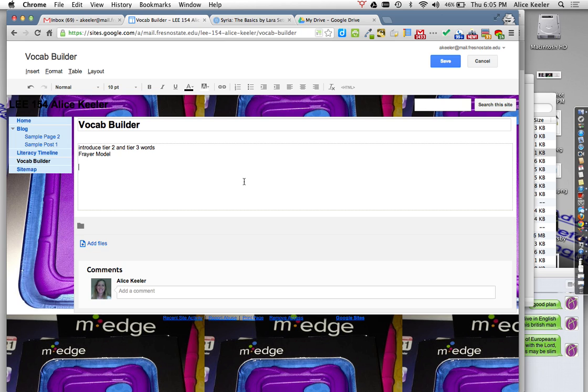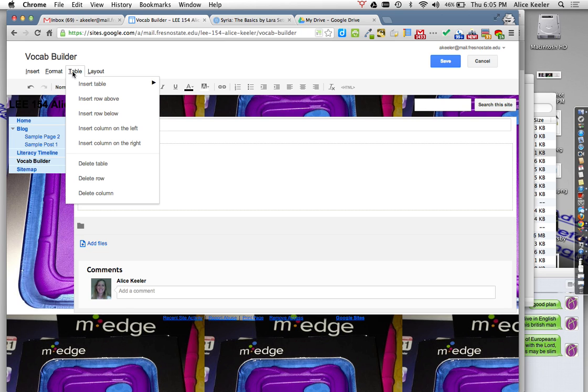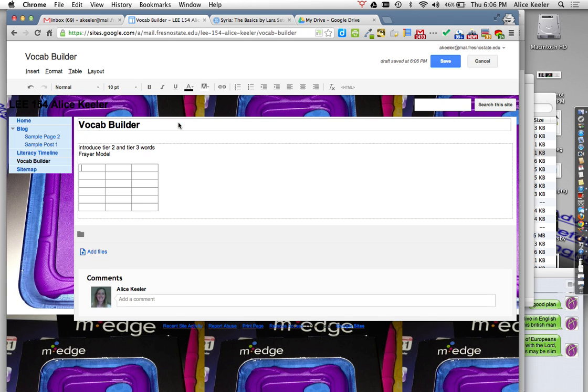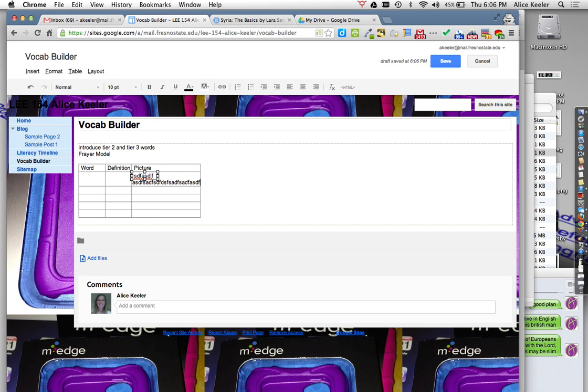Okay. So one of the things you could do is if you go under table, kind of up at the top it says table, insert a table. I'll do a 3x6 maybe, and I'll do this one is the word. This one was the description, definition, and then have a picture. It will grow bigger.